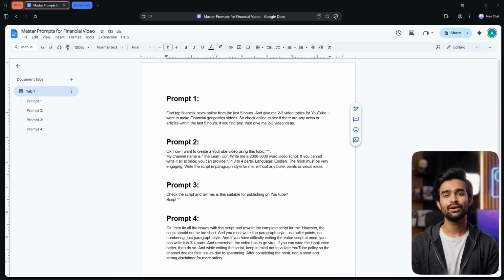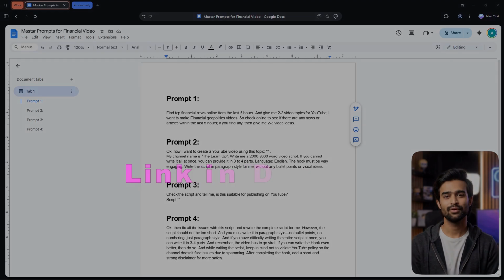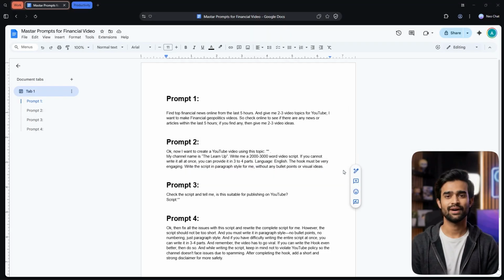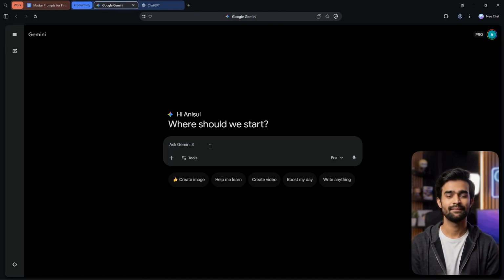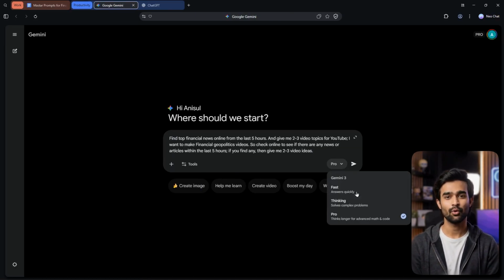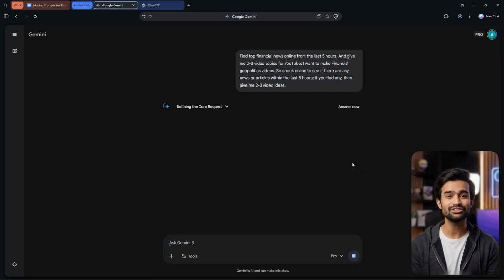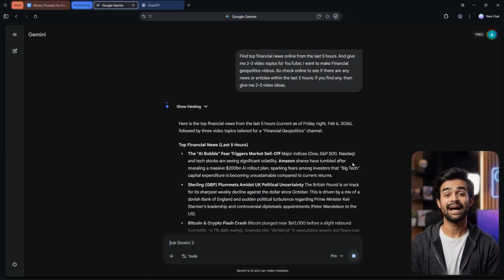For this, I've already created some master prompts that will help you generate video ideas and full scripts very easily. The first prompt is used to find a topic or video idea. Just copy this prompt and go to Gemini. Paste it there, select Gemini Pro, and hit Enter. What Gemini will do is analyze the latest news and articles published within the last 5 to 12 hours, and based on that, it will give you 2 to 3 video ideas.